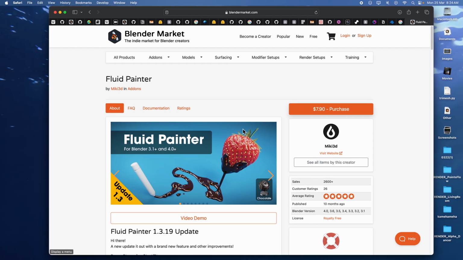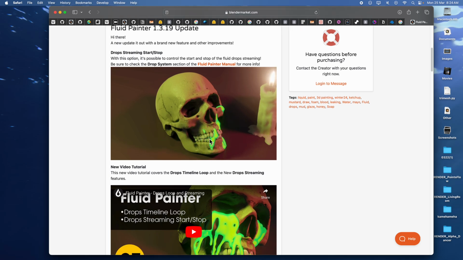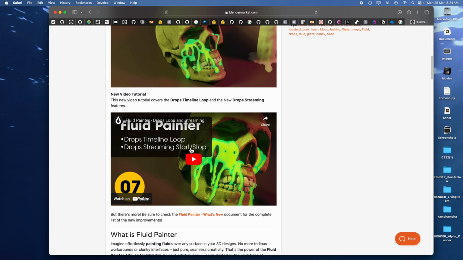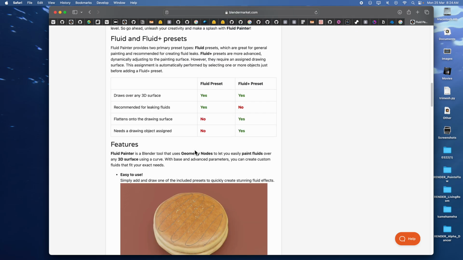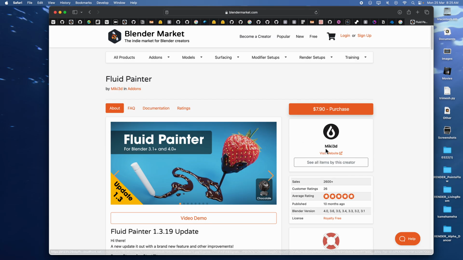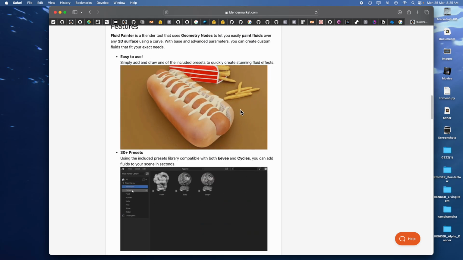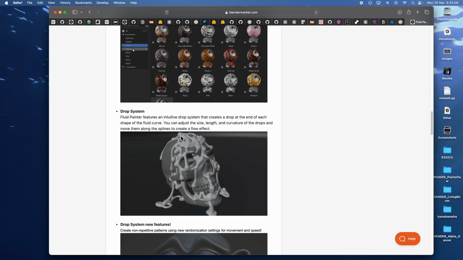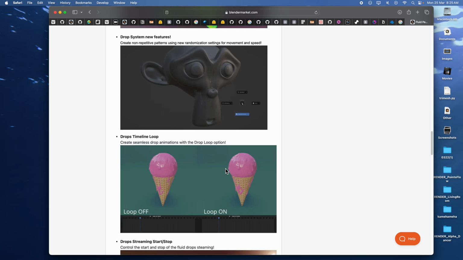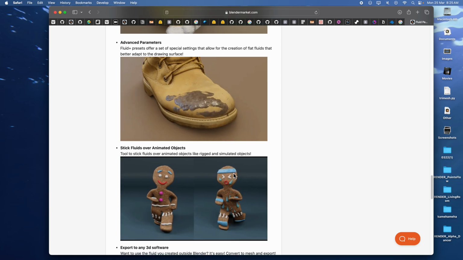This was inspired by Flute Painter. I haven't purchased it, but I might. I like this idea of flowing things on objects. It's an add-on by Blender artist and developer Mickey 3D. You can basically use a stroke to paint over a geometry, and you get these flowing flutes. Very, very cool. I like this. This was the inspiration.